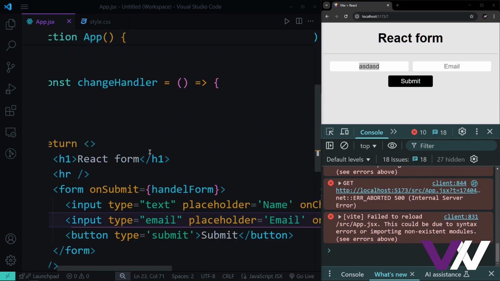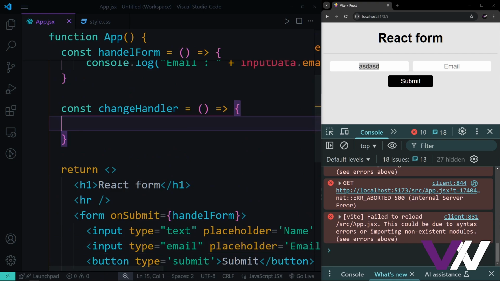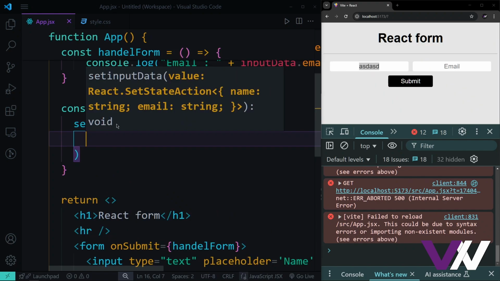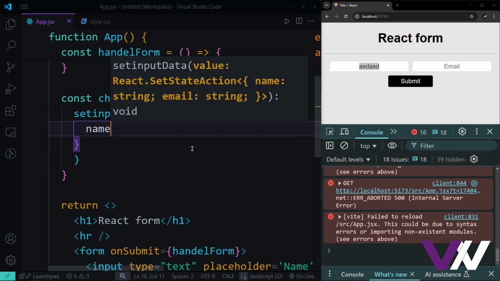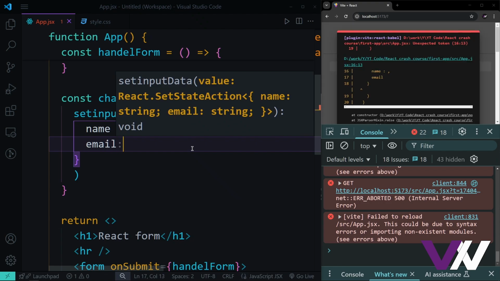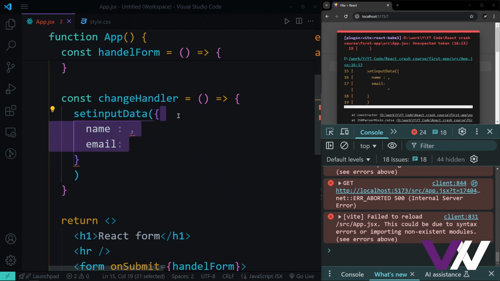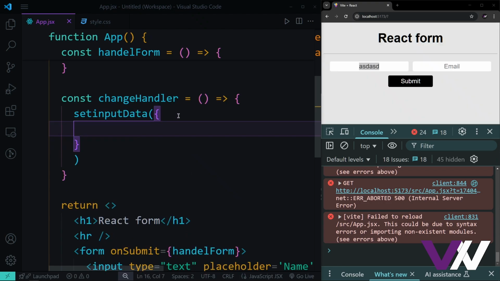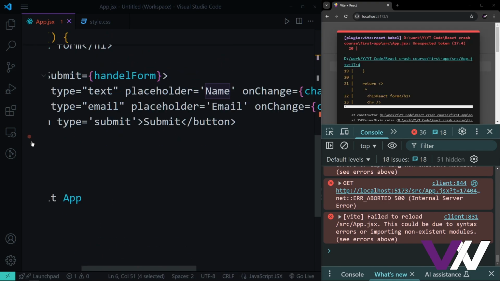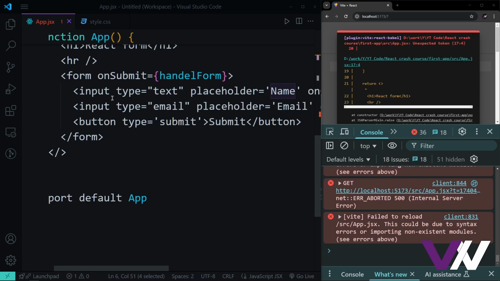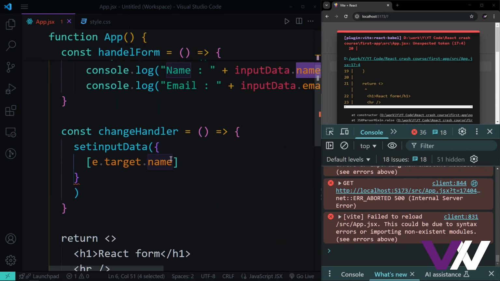And now here in our change handler, we're going to use our setInputData right here as our function, and then inside of this we're going to pass this object, and inside of this we're going to have two options of name and email, as you know. But we don't want static values, and because of that we're going to use e.target.name right here, which is going to grab the name that we need to put in our inputs, which I'm going to show you in a minute.